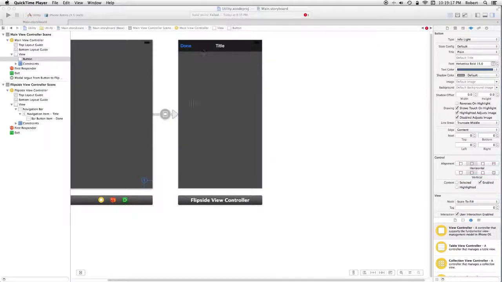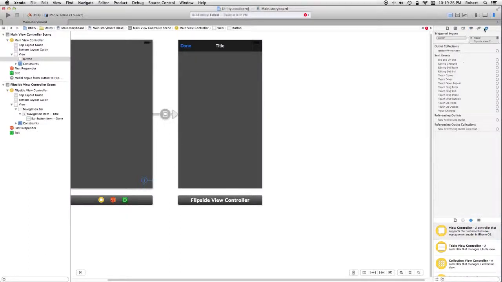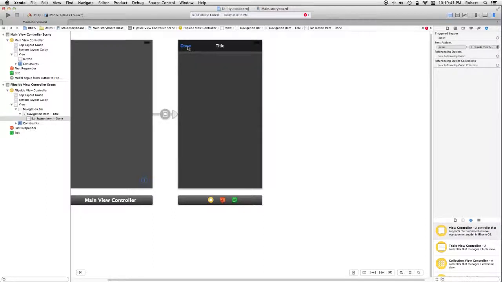If I go over and actually look at the connection for that, you'll see it actually triggers the segue. I'll show you how to create these at the end of the episode. We'll actually delete these and then recreate it. If I select this button over here, see that one is connected to the done action in the flip side controller.